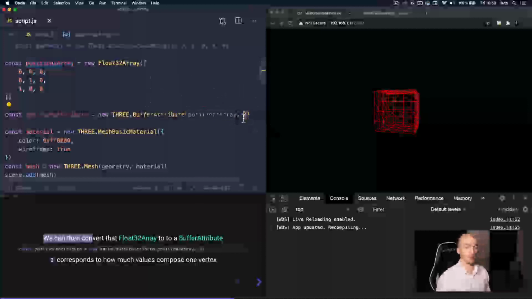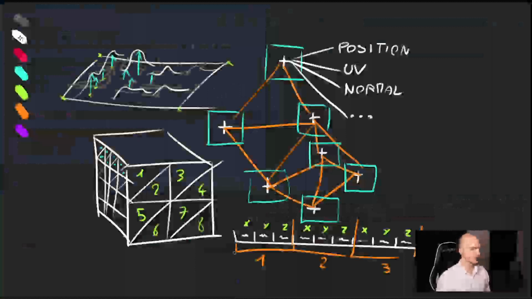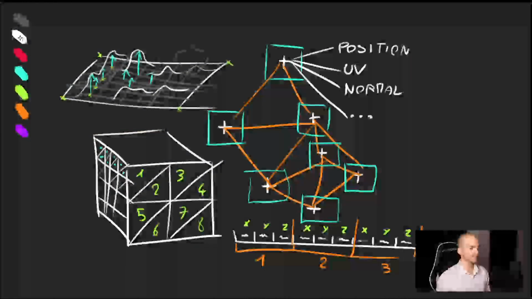And I put 3. And this is exactly what I've just shown you. We say that one vertex contains 3 values. One vertex in that array, you need to go 3 by 3, like this. So this is why we provided 3. If we are using UV coordinates, for those who know about UV coordinates, we would just say 2, because UV coordinates are just 2 values per vertex.